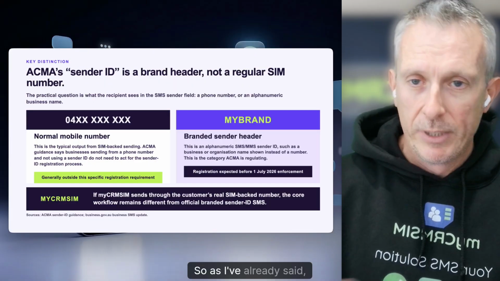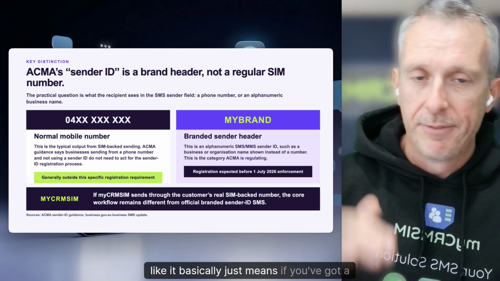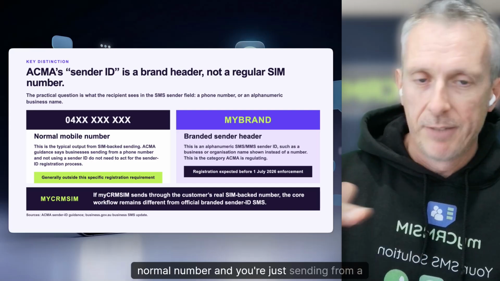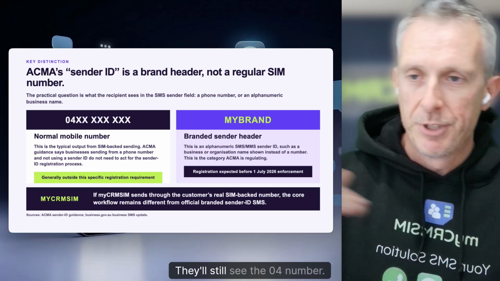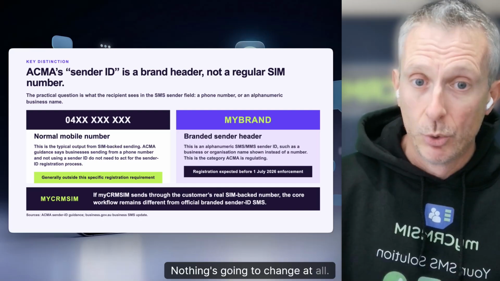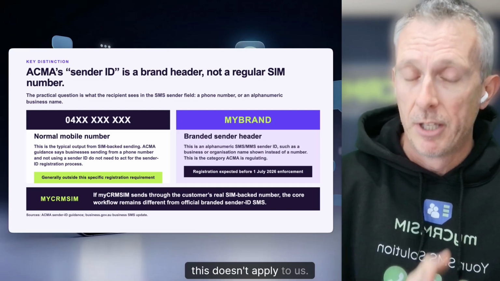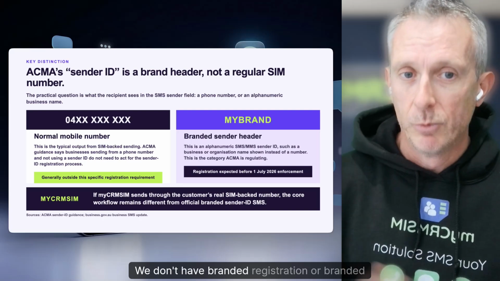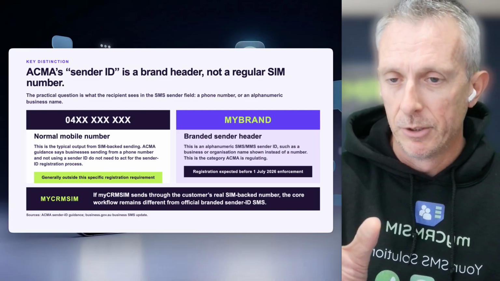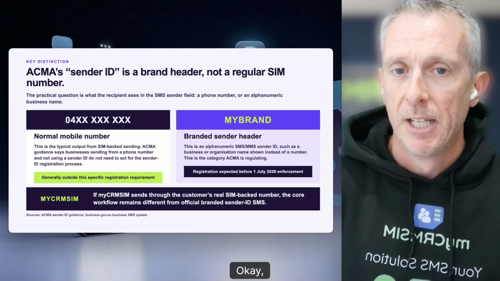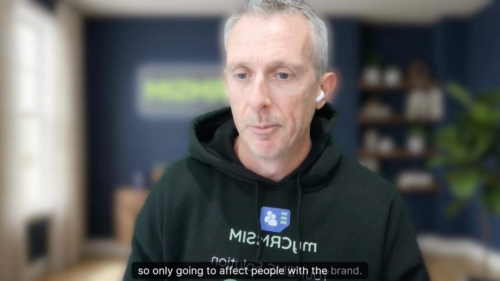So as I've already said, it basically just means if you've got a normal number and you're just sending from a normal number, even if it's on behalf of the company, nothing's going to change there. They'll still see the 04 number. Nothing's going to change at all with myCRMSIM anyway. This doesn't apply to us. We don't have branded registration or branded numbers in the same way as they have through the Twilio or the Lead Connector telcos, okay? So only going to affect people with the brands.